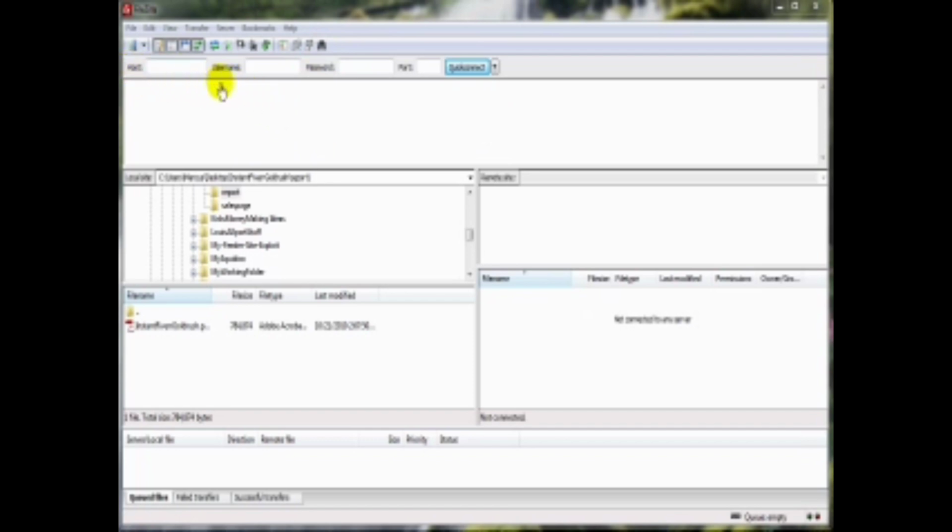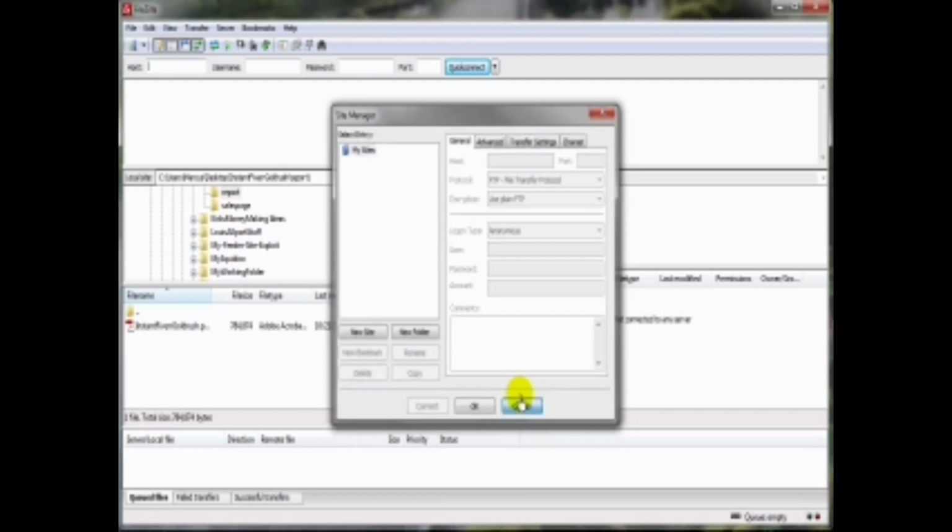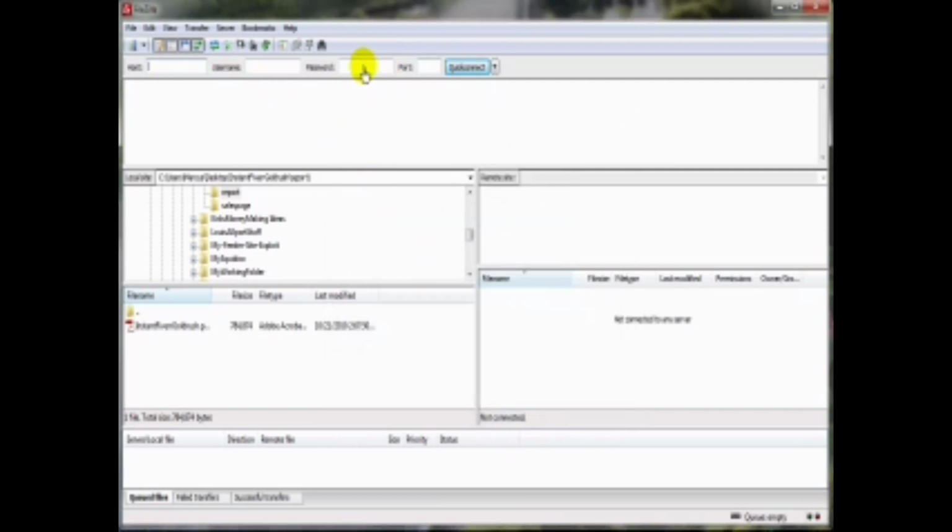And next, right here, we've got what's called the Quick Connect server bar, and you can either connect through this to your server, or you can go up here from File, go to Site Manager, and set things up here. This would be more of a permanent basis, whereas this would be more of a temporary. Now, either way will work just perfectly as far as getting connected to your web hosting server.